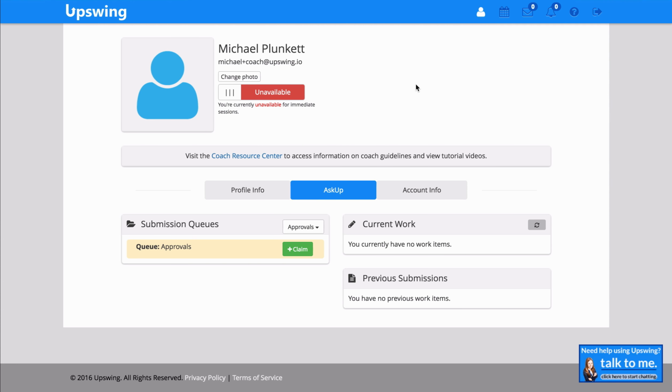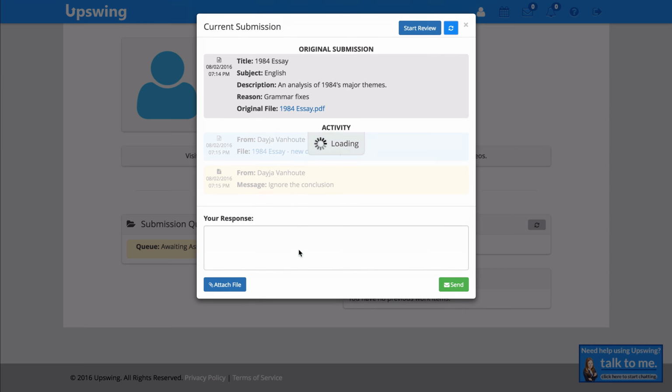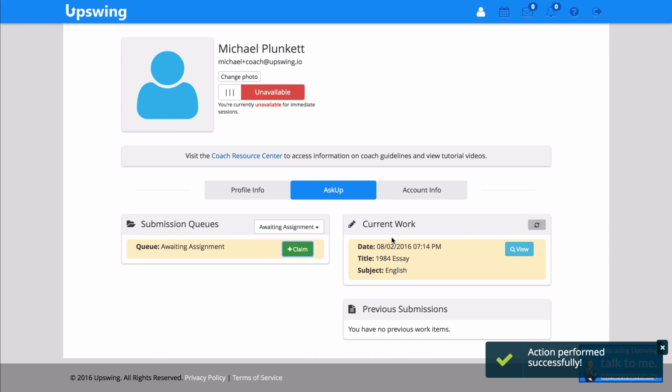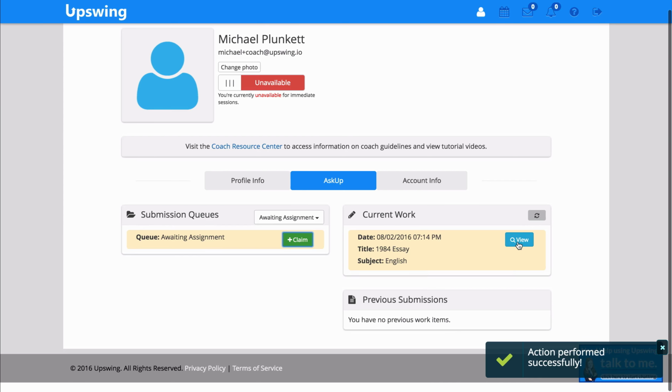Once I'm done approving papers, I can switch over to the awaiting assignment queue. As you can see, we have this awaiting assignment queue right here. Once again, I'm going to click the claim button, and I'm going to once again see the most recent submission. This is the paper that we were just working with, and because I do want to start working on this paper, I'm going to click the Start Review button. Once I do that, it's going to be added to my current work. So now let's go ahead and start working on this.